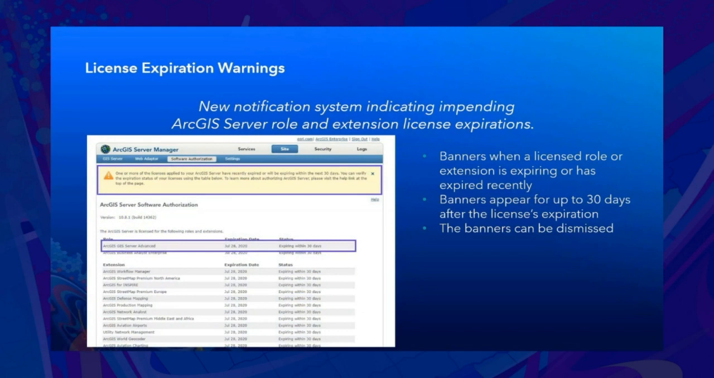Now, we've been talking quite a bit about the Enterprise Portal side of administration, but there's been new features added to ArcGIS Server as well. In 10.8.1, you will notice a license expiration notice now appearing in Server Manager when any of your server roles or server add-on licenses are 30 days from expiring or have expired in the last 30 days. These banners, which can also be dismissed, appear for license roles and extensions.